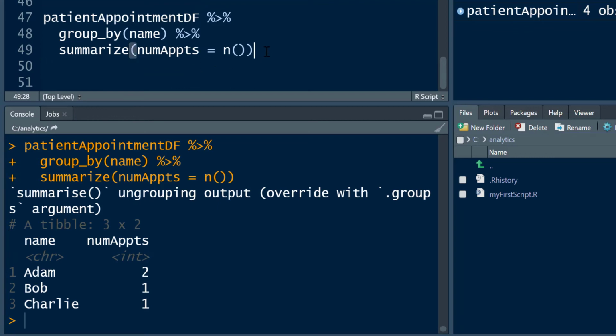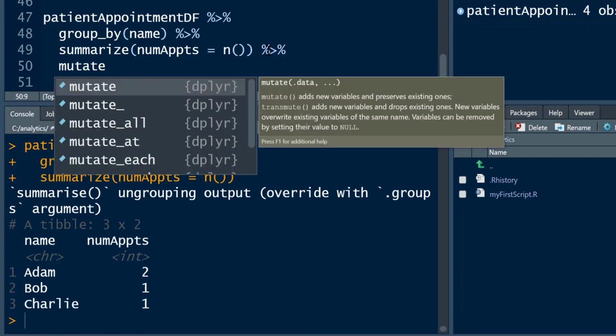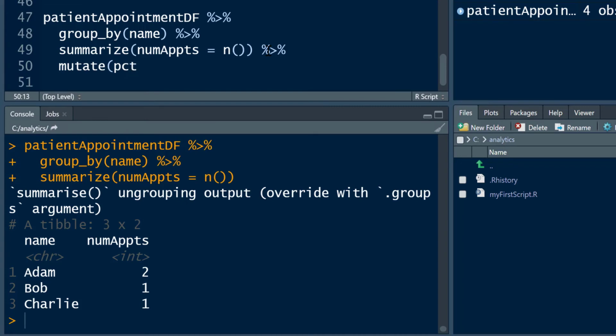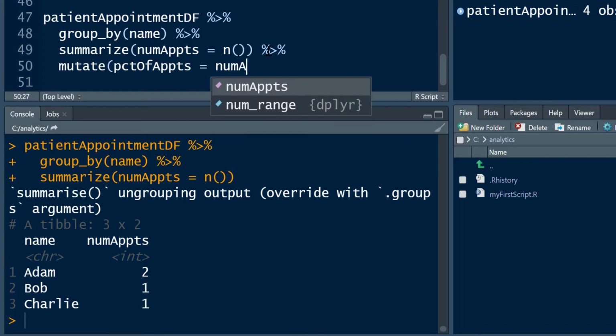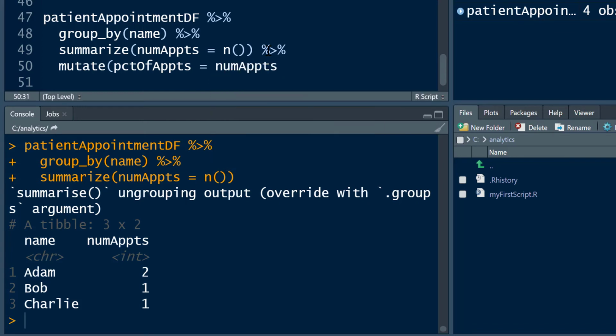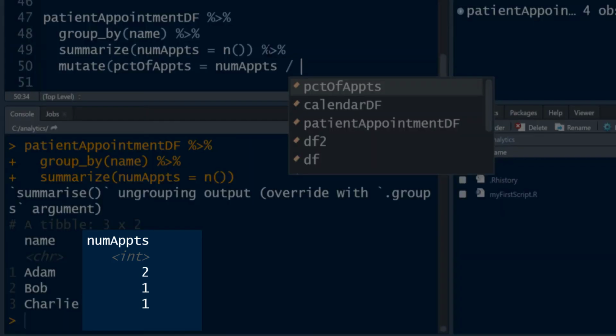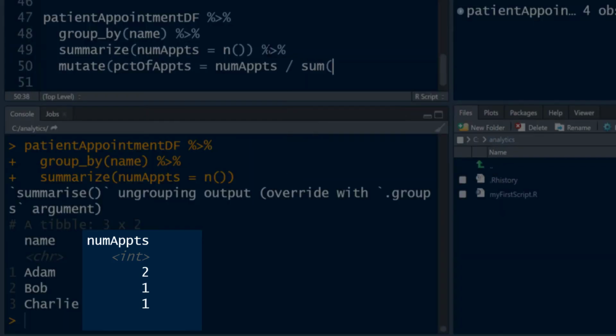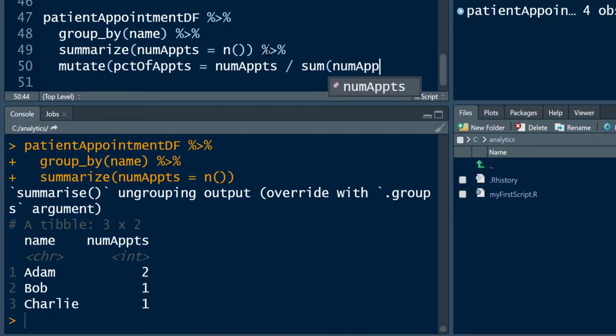A typical workflow now is you might want the proportion or the percentage of appointments taken up by each name. We add a third punch. First punch is group by, second punch is summarize, and the third punch to get percentages is a mutate command. And we define a column, percentage of appointments, that equals num appointments, which is the vector you see in the bottom left, 2, 1, 1, divided by the sum of num appointments.